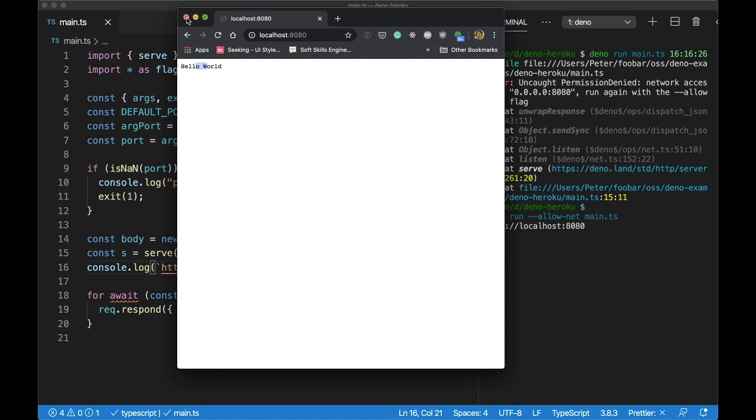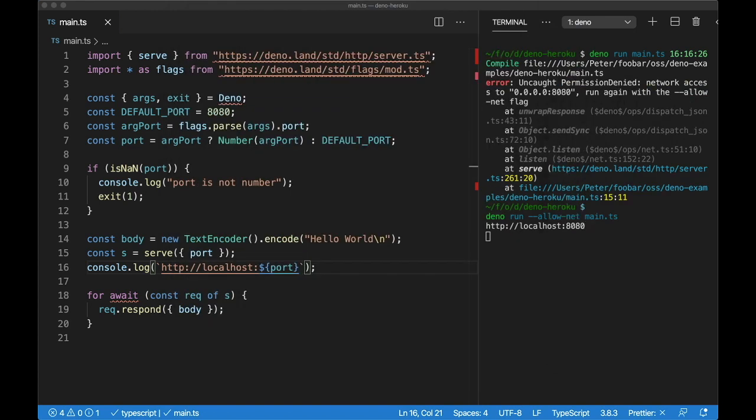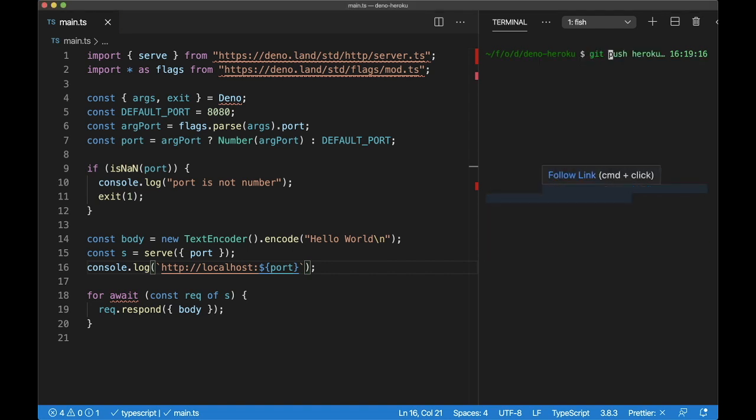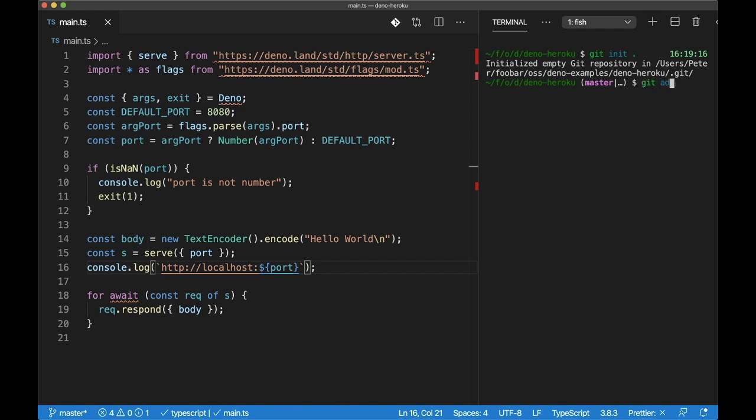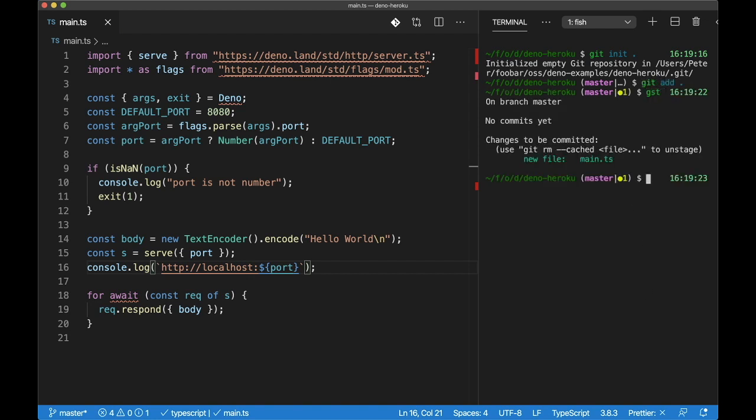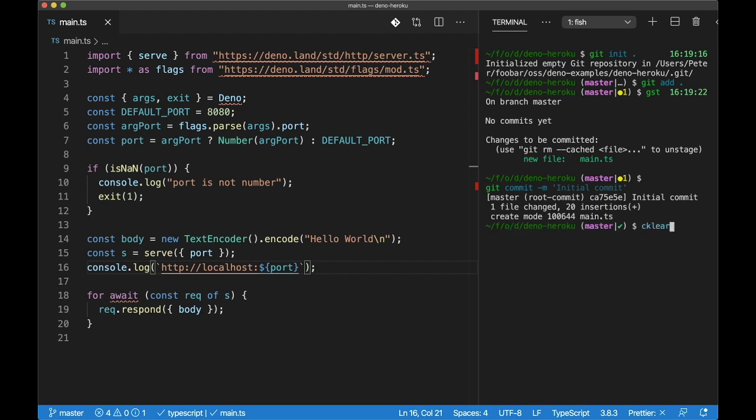But first we need to initialize the Git. So I'll kill this process, git init, and then git add, and then git commit with the message initial commit. Okay.